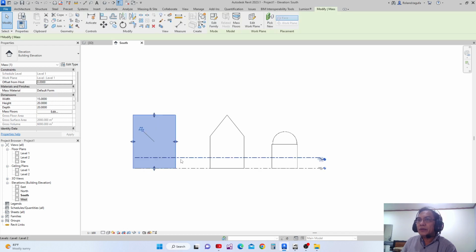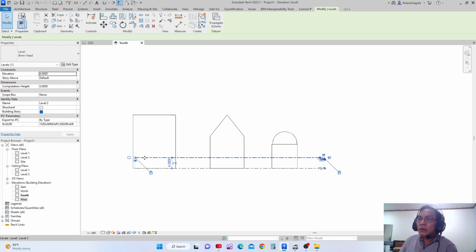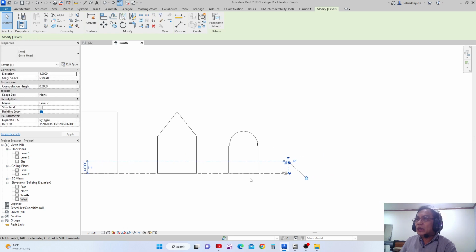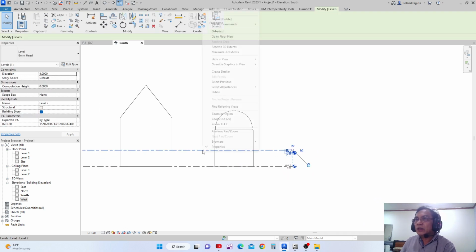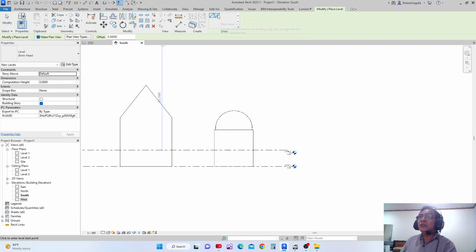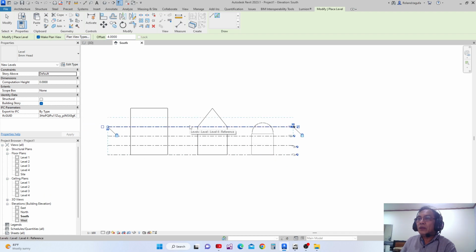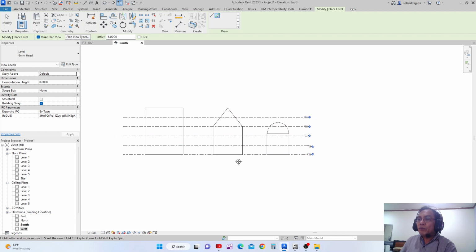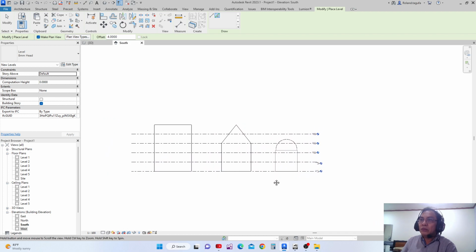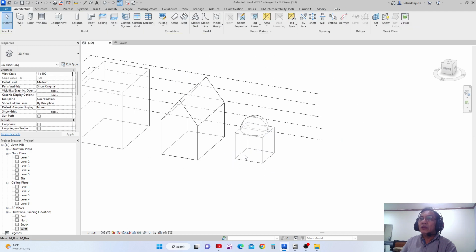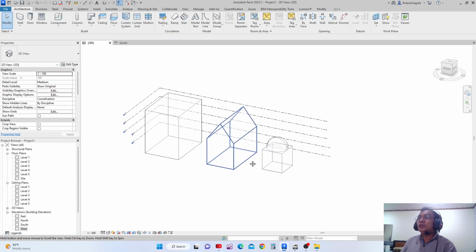So I have this elevation, and we can add more elevation. Just right click, and then create similar, and then I just touch this one, pick lines, and add more 4 meters, and then here, and then there. We have this, and then here. This is our levels, and we can add floors also on that.